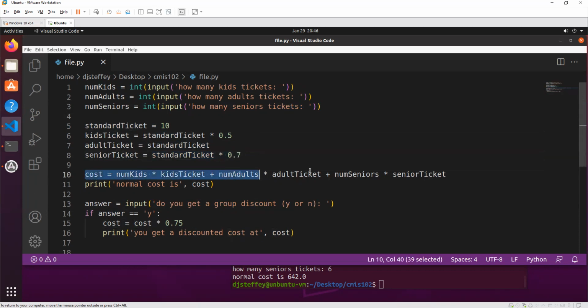Here, I'm just doing the calculation. This is just simple math. I'm not going to explain multiplication and addition, but here I'm computing the total cost. And then I want to print to them the normal cost, whatever we computed. Now here's where we get to the conditional execution. I'm going to ask them, do you get a group discount? Yes or no? Y or N. If they answer yes, then I'm going to give them a discount, compute a new cost, and tell them how much it costs.